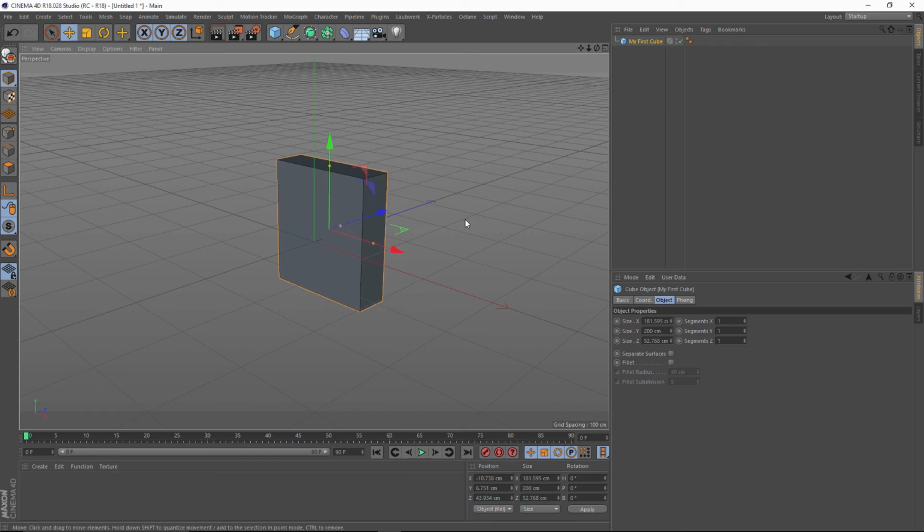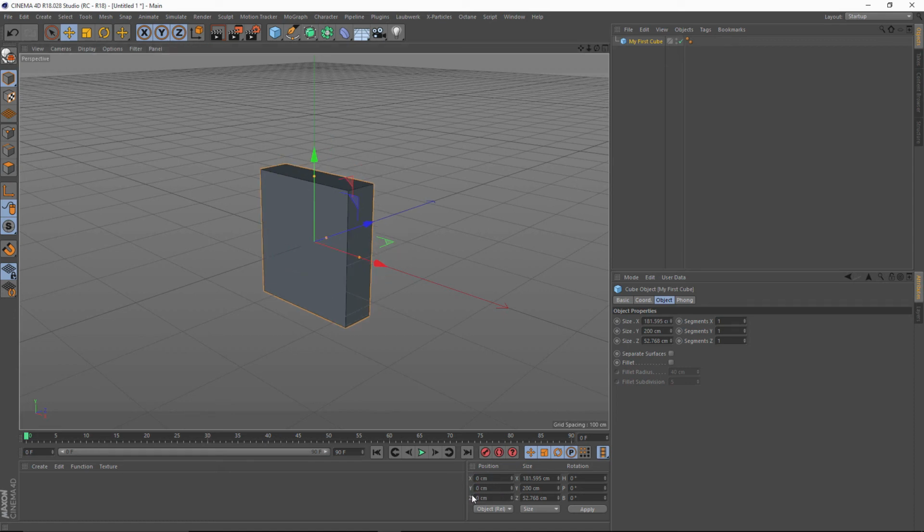Alright, to bring this cube back to 0 in X, Y and Z, I type in 0 in each position and apply this by pressing the Enter key. Now you can see the cube is in the middle of the scene again.